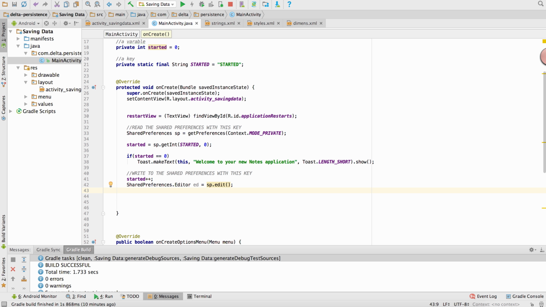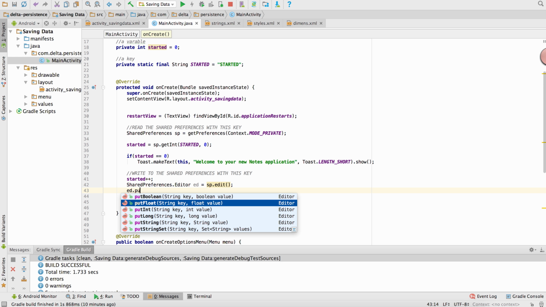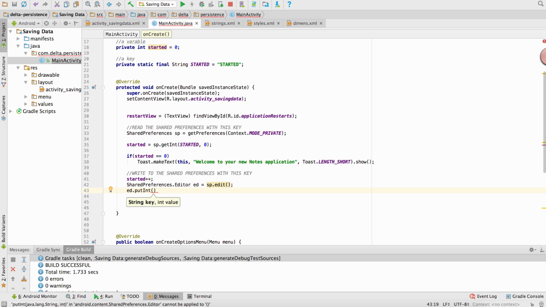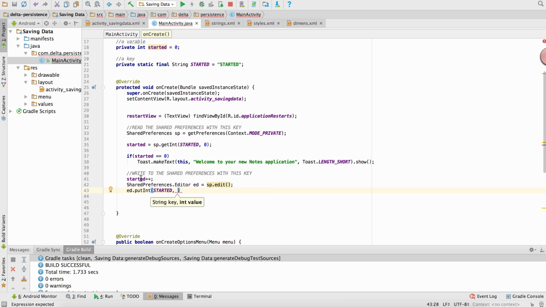I have the editor object now, and then I need to actually put back into my shared preferences an integer. So let's do that. ed.putInt, and there's only boolean, float, int, long, string and string set that you can put. You can't put dates, you can't put timestamps, you can't put objects or blobs or images, etc. It's just a very basic means of storing small data. So what's the key? The key is the same key, started. The value is this started variable.